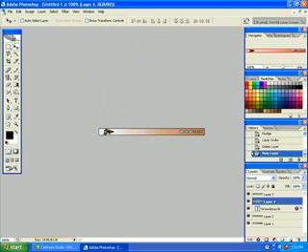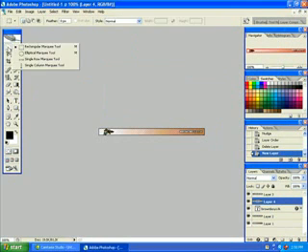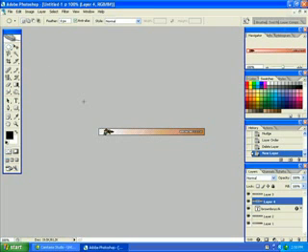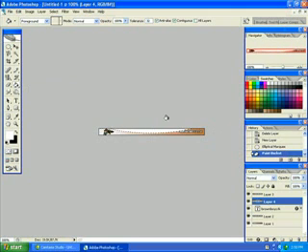Now we're going to create a little globe. So select the elliptical marquee tool, press X to set the foreground color to white. Drag out the elliptical marquee tool to something like that. Select the paint bucket tool and fill it in with white. Press Ctrl D to deselect it.